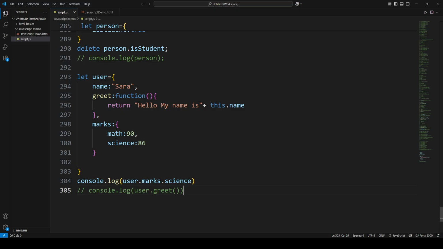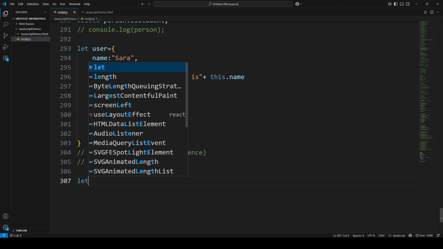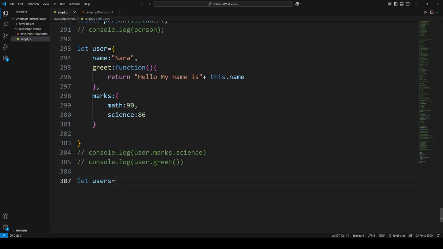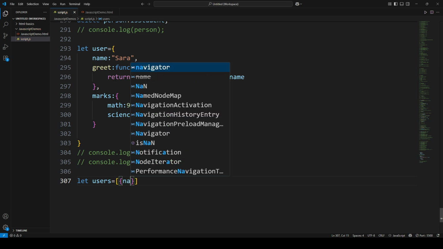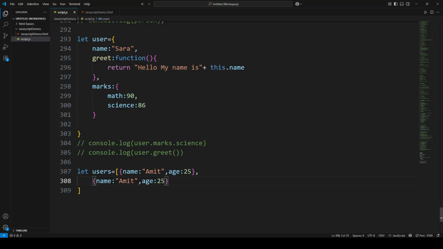Now let's see objects in arrays. I will just comment this and see. I will say let users equals to, in the square braces, inside this I will say name colon Amit, comma, age colon 25. So this is one object. I will just copy this and I will say comma. I have another object, let's say Ullas.